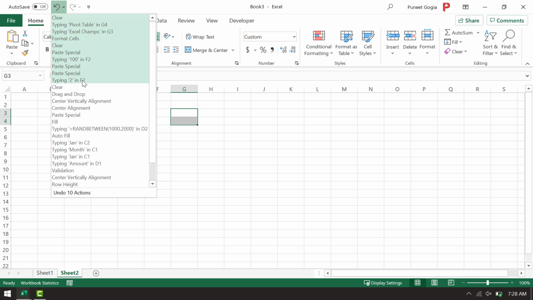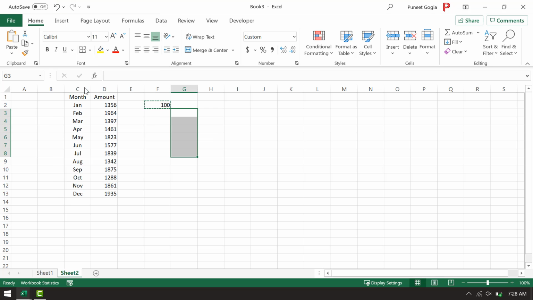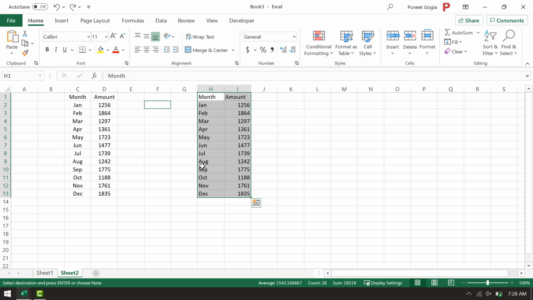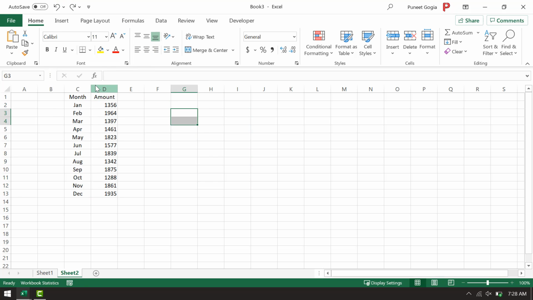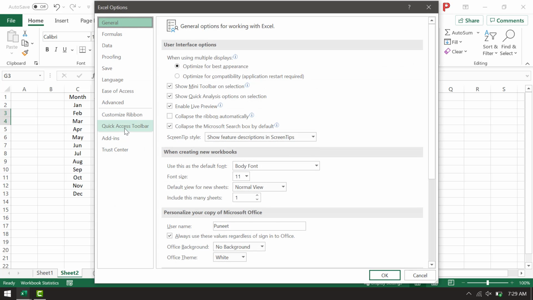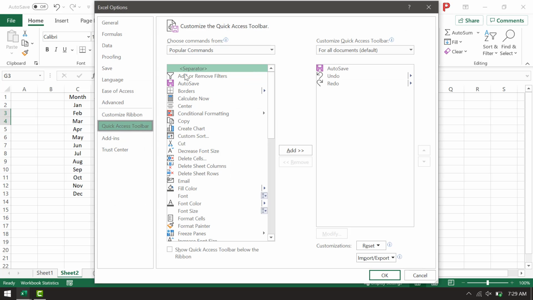So let's suppose I want to go 10 activities back, I simply need to select those 10 activities from here and then click. So it will instantly undo all those activities. In the same way, if you want to redo, you can simply click on this button. And if you don't have these buttons on your quick access toolbar, you simply need to open the options and then go to quick access toolbar, and from here you can add these buttons to the quick access toolbar.